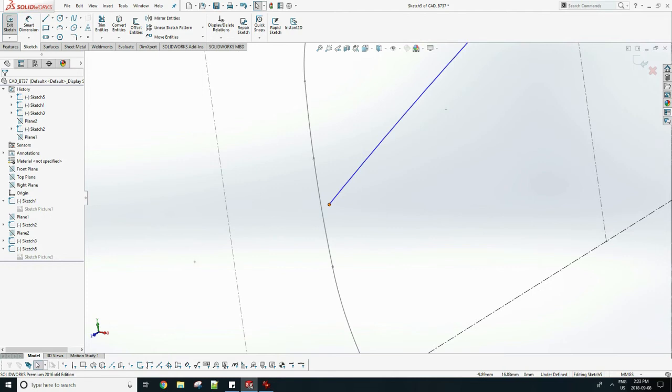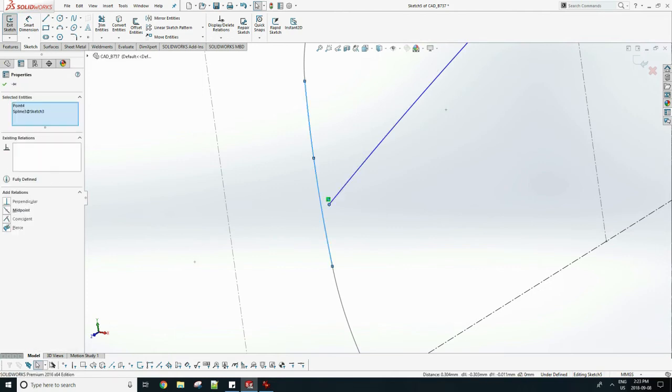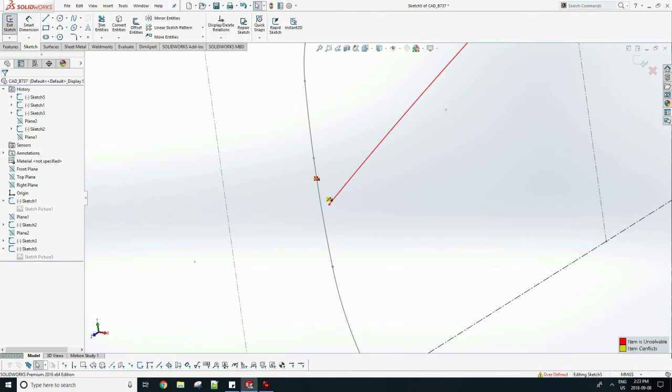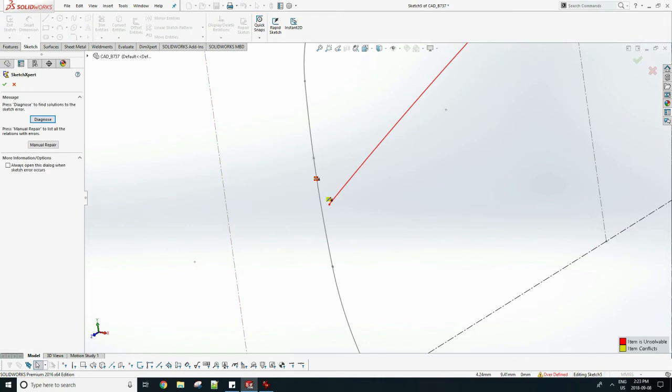So for that point there, you can see that it's over-defined. So to fix that, let's look into the sketch relations to see what the problem is. And it looks like the point is coincident, right? So we need to fix that now.